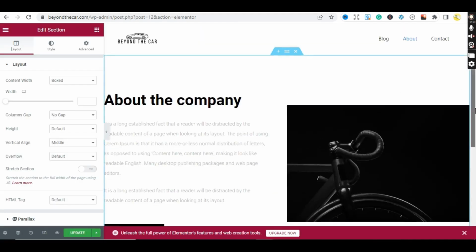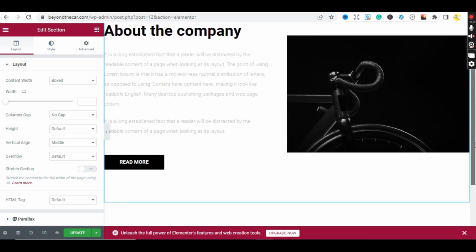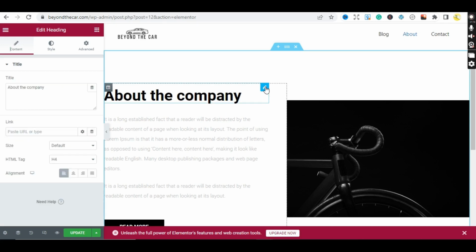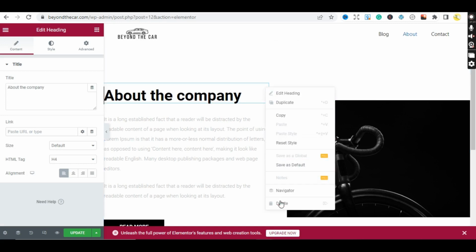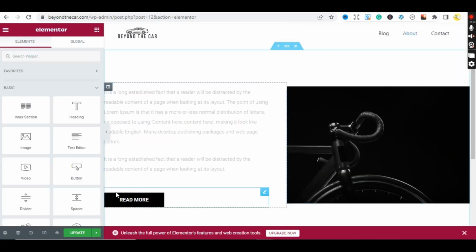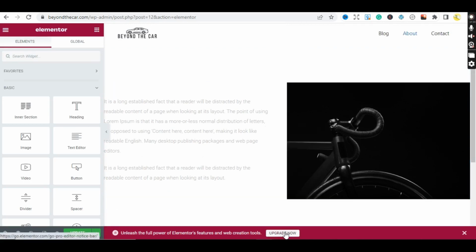So you can see this is what we have now. So for this section, I can just get rid of this. Okay, I'll right click it and then I'll just delete it. And then here I think I don't need read more, so I'll just right click and delete this. So these are the two things I have. So I can add a heading in here instead.